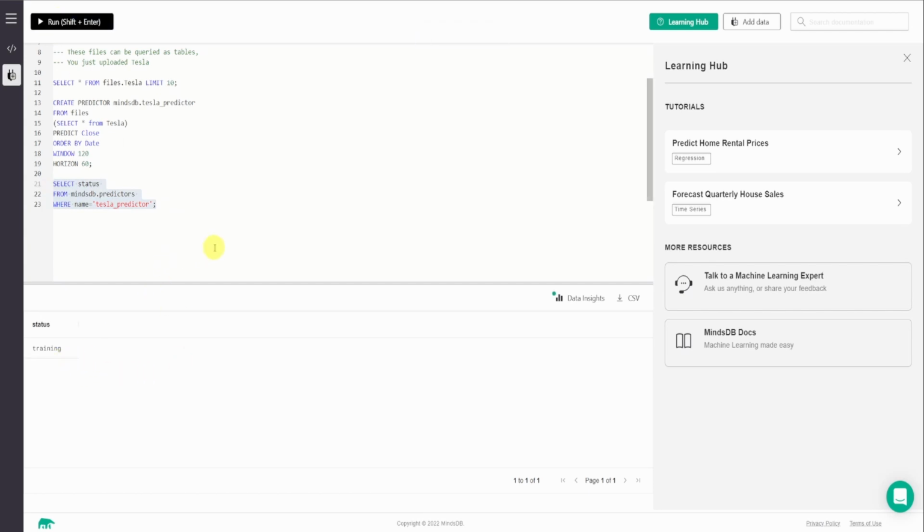Basically a predictor model will return three kinds of status. The first, initial one, is generating. Then the second one is training, and the final one will be complete. So now you have to wait until you get the status as complete. Complete means the model is ready and we can start doing the forecast.